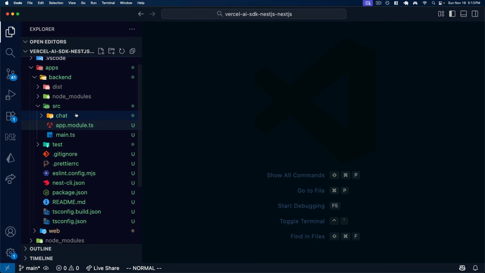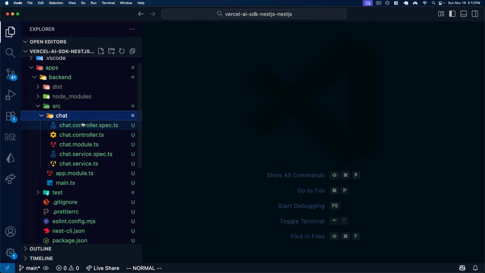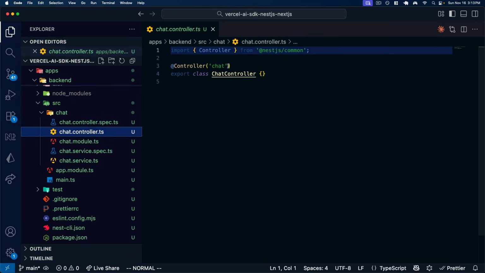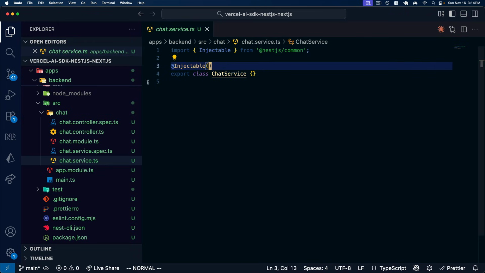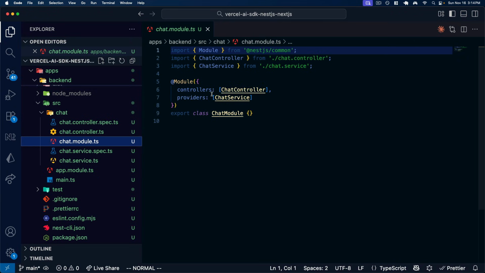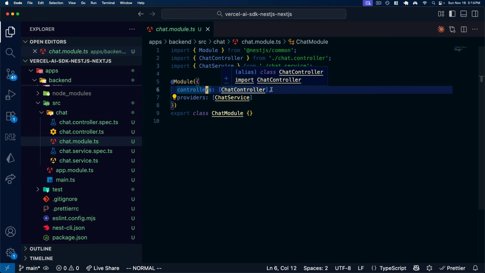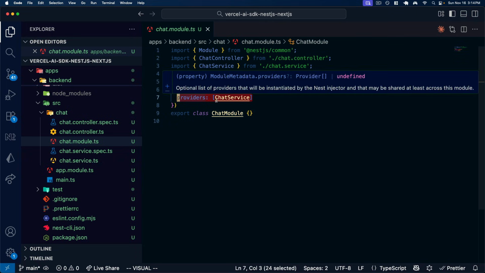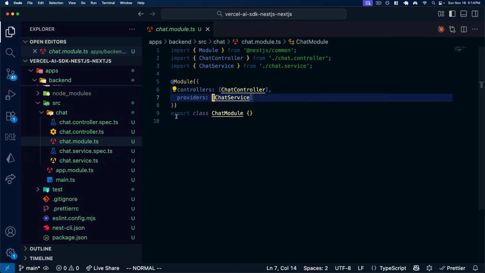So now if we head back into the backend, we can see we have the new chat directory with our chat controller and our chat service. This chat controller is prefixed with chat, and it has no routes to begin. The chat service is just an empty injectable. And then finally in the chat module, we're declaring the chat controller in our controllers array and the chat service in the providers array, which means we can inject it into other classes at runtime.